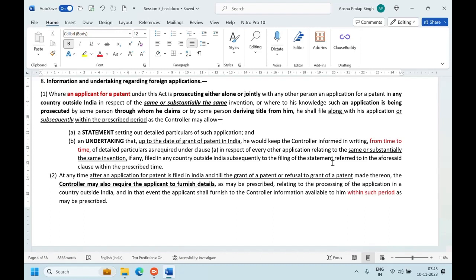That means a variation of the invention also is getting covered here. Or he has the knowledge that this application is being prosecuted by some other person through whom he claims, or by some person deriving the title from him. So either way, if you are related directly or indirectly, if you have assigned it, either way, you have to file along with your application or subsequently within the prescribed period.